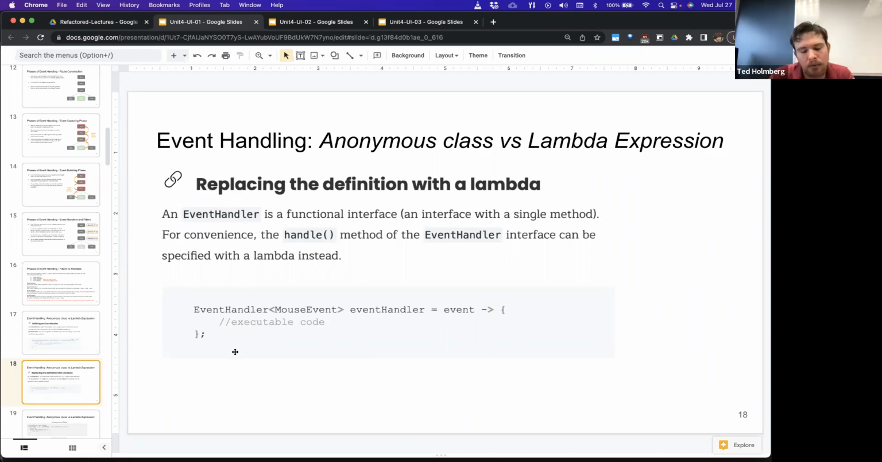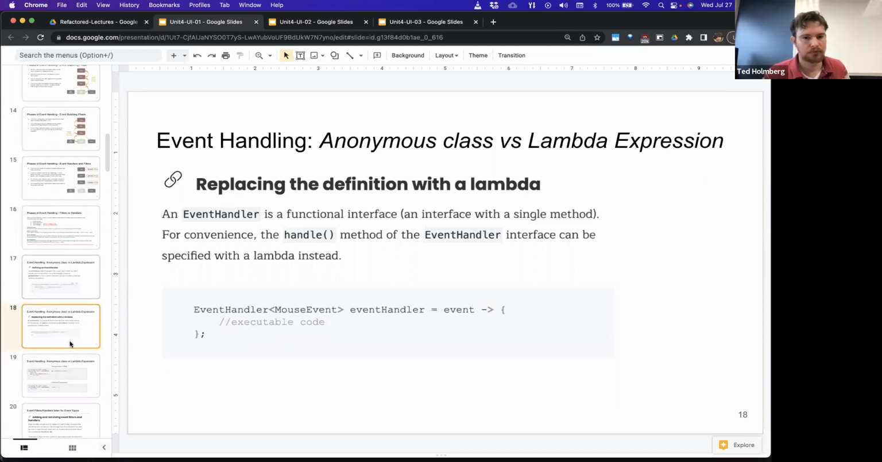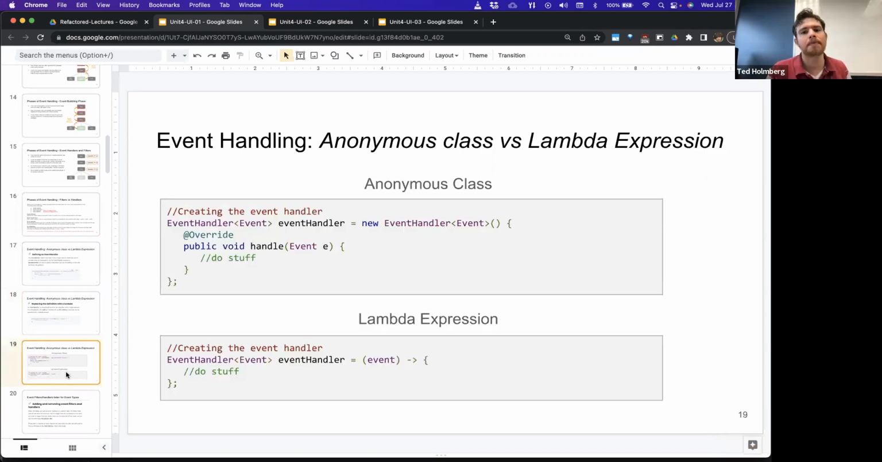So this is much less verbose. This is the preferred method now, according to Oracle, when doing anything related to event handling. Both of these work, but this is the method you should be using moving forward. Just to compare and contrast, you can see that this is much easier to read than this here.